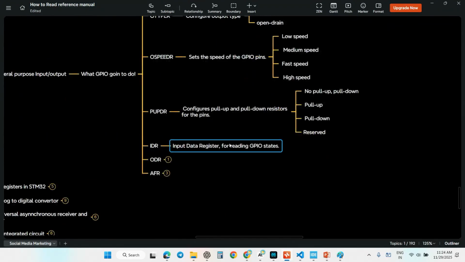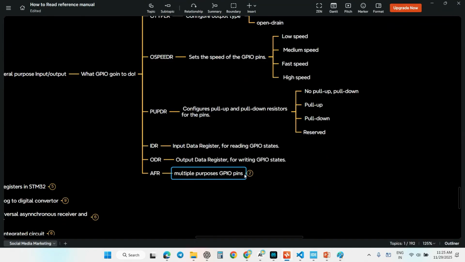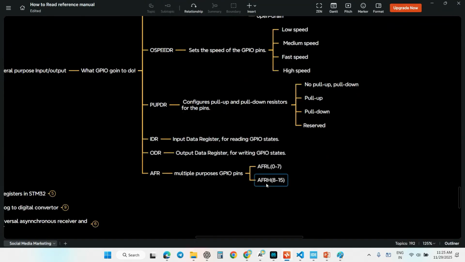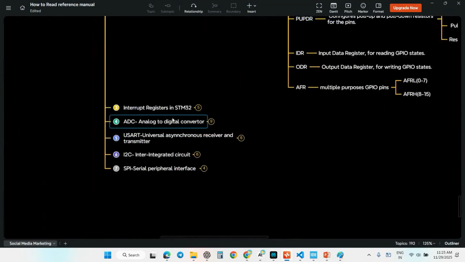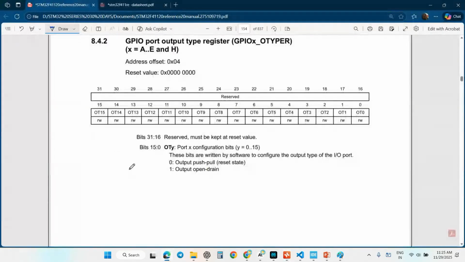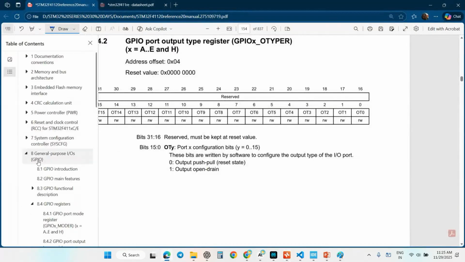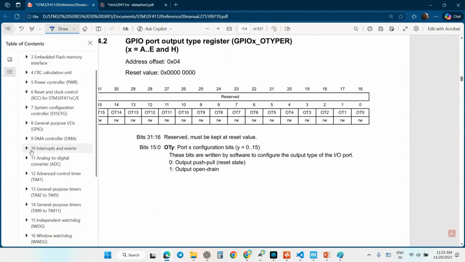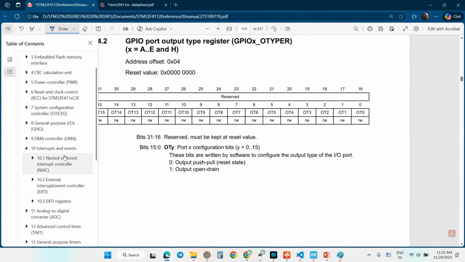This is the input data register, if you want to read the data from the GPIO. This is the output data register, if you want to give data to the GPIO. This is the alternative function, where multiple function access can be passed. And then it's for the interrupt. Whenever you want to do an interrupt, you can configure this register, interrupts and events.